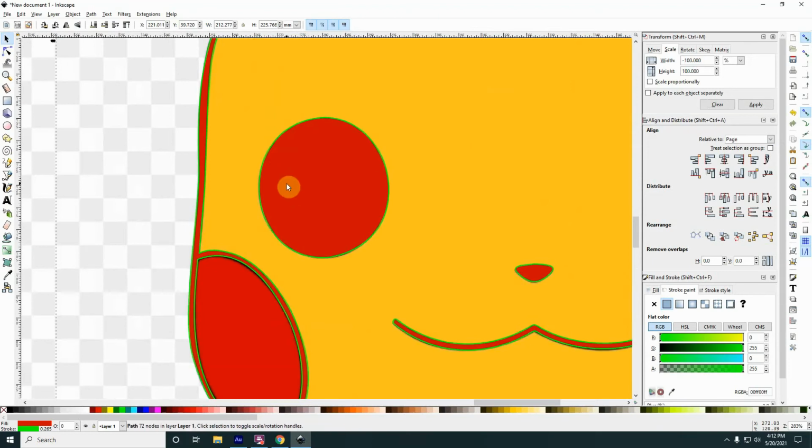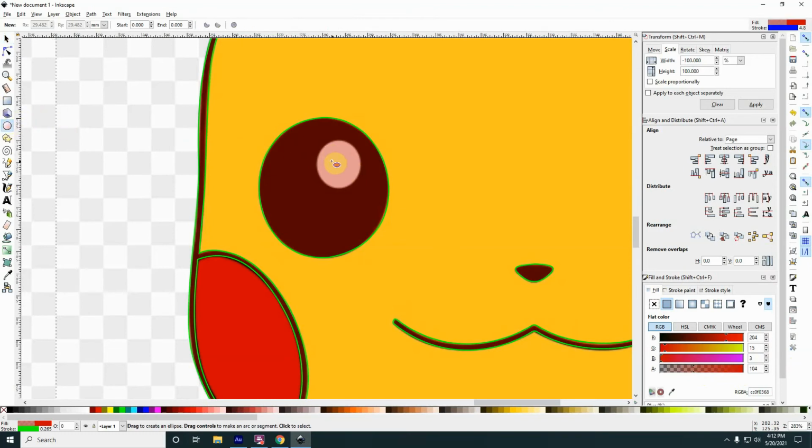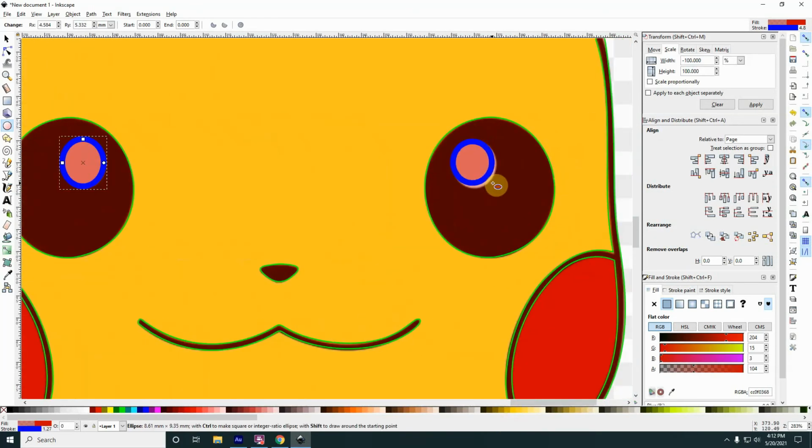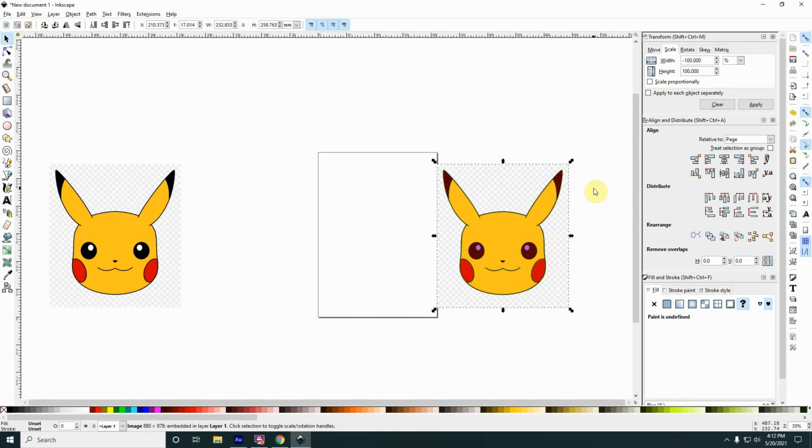And this is something else interesting. You can go to your fill, and if you drag this A slider down, it'll actually make it more transparent or translucent. So in this case, I'm going to draw a circle like this, just to get it to match pretty close. I'm going to move that piece out.